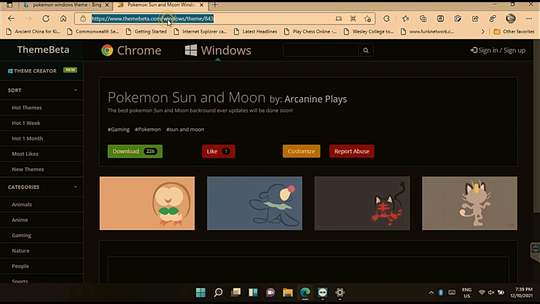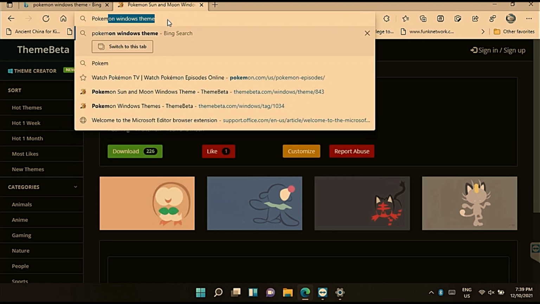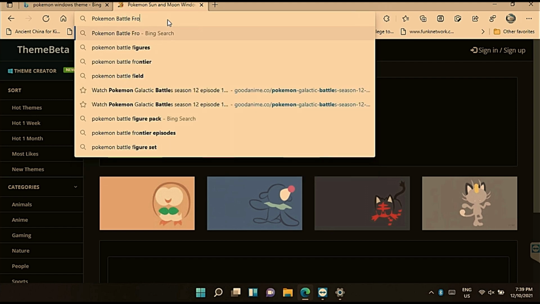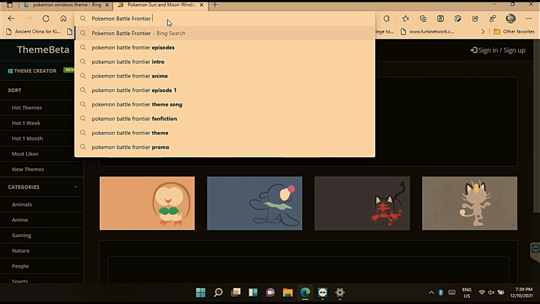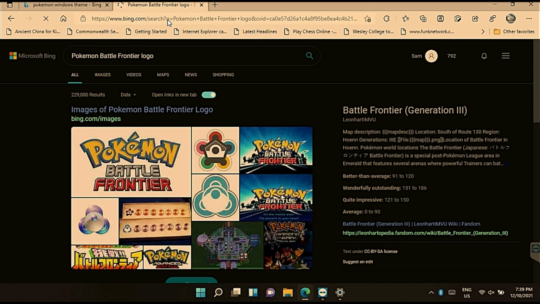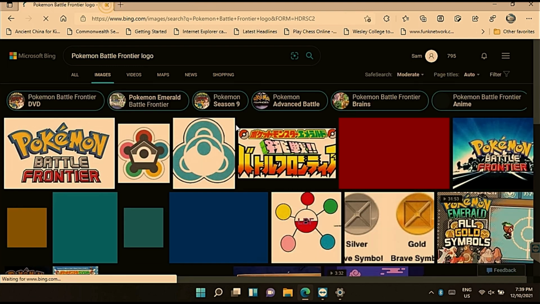Now, since your theme's downloaded from the Microsoft Store, you can open it and choose your theme. And as you can tell, the theme has been changed.